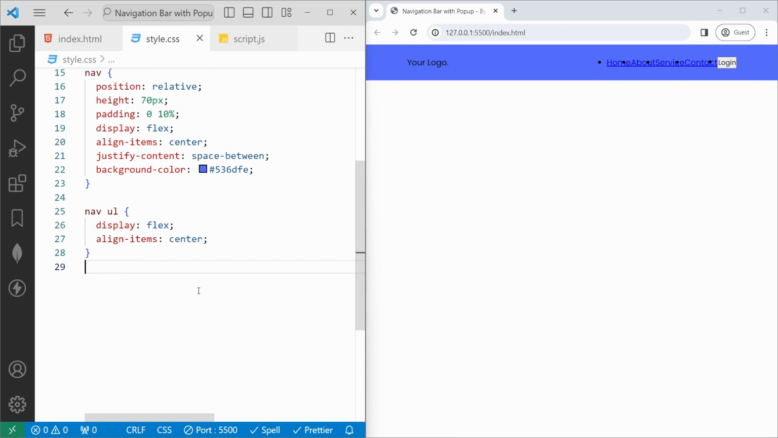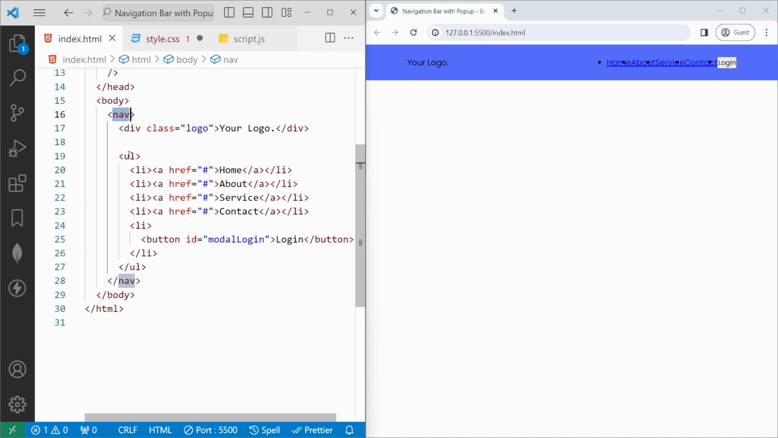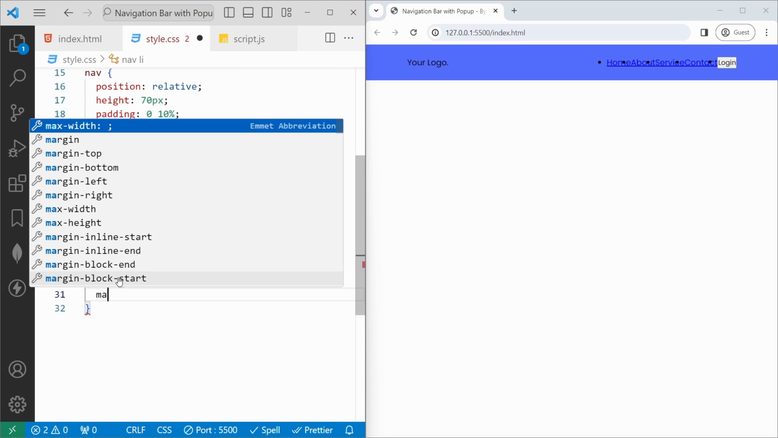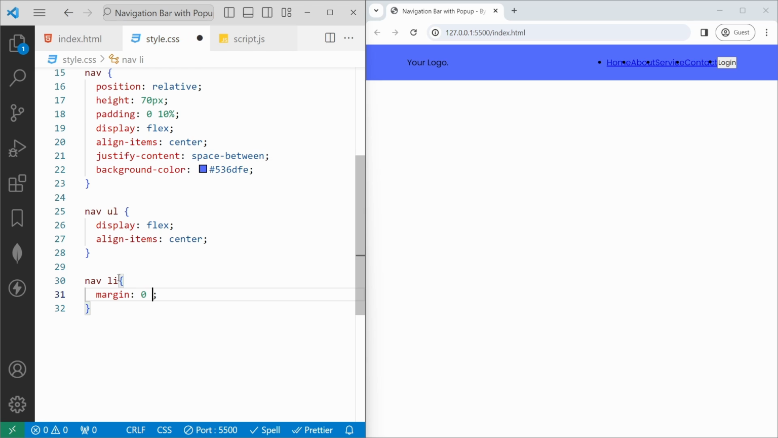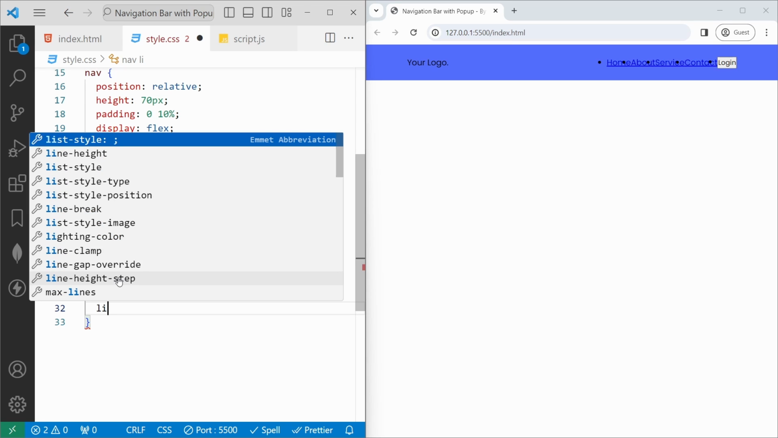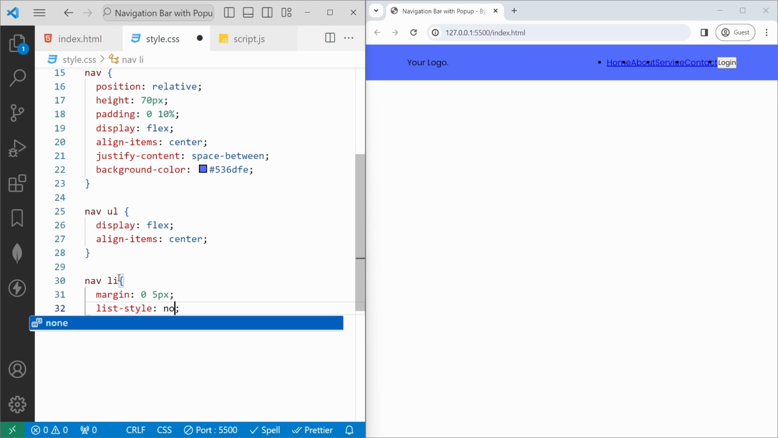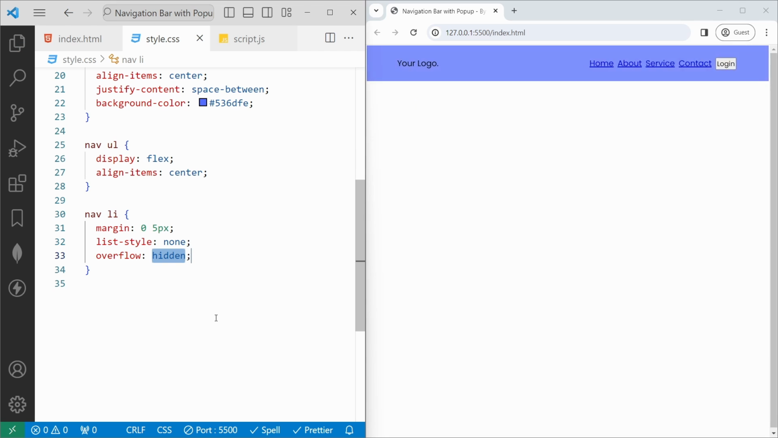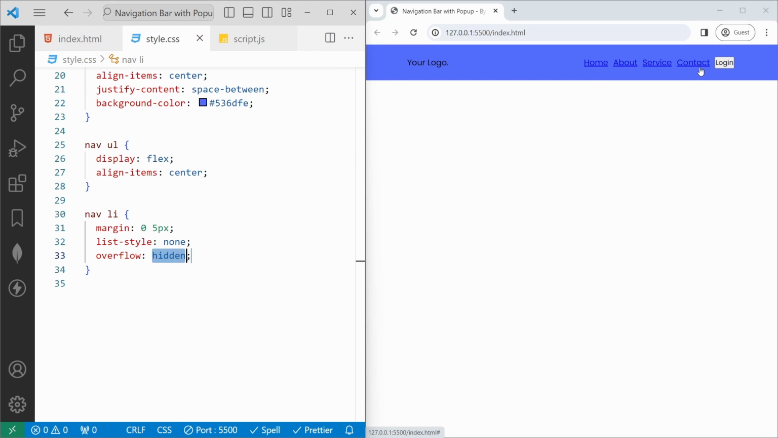So again I will add the styles to the li. Inside that we have the ul, and now we are going to add the styles to the li. With the help of the element selector, I will set the margin, the outer spacing, of 0 for top and bottom, and right and left to 5px, and then I will set the list style to none. It will remove the dot in the list, and then we'll set the overflow to hidden. If I save, now we are able to see the styles here.